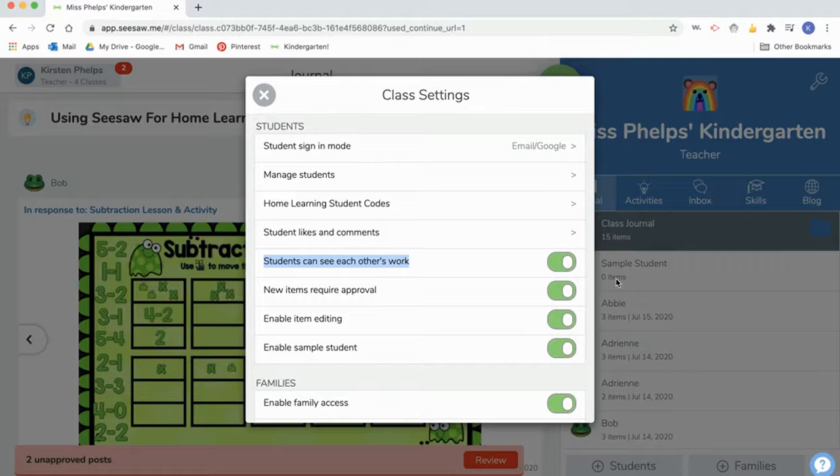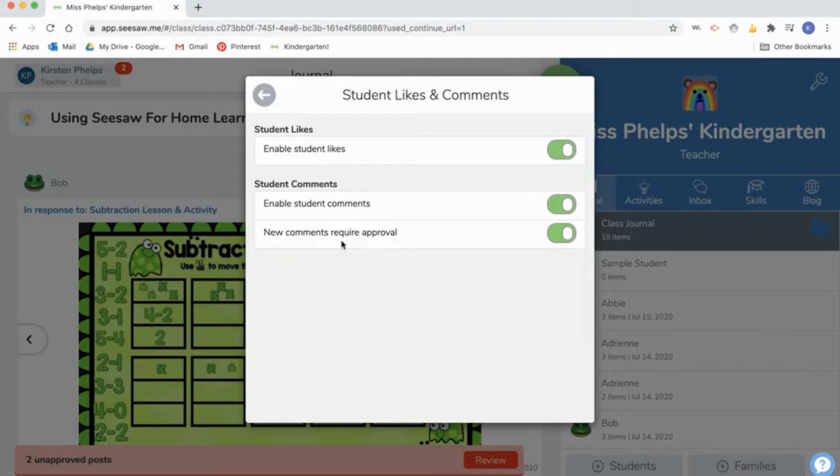So anything they are tagged in and anything they upload, they will not see each other's work. So if they're not seeing each other's work when they're home, I will talk about the blog in just a minute, but you can also add some things to the blog, and that's where they can see each other's stuff and like and comment. But for the most part, they will only be able to leave likes and comments at school.